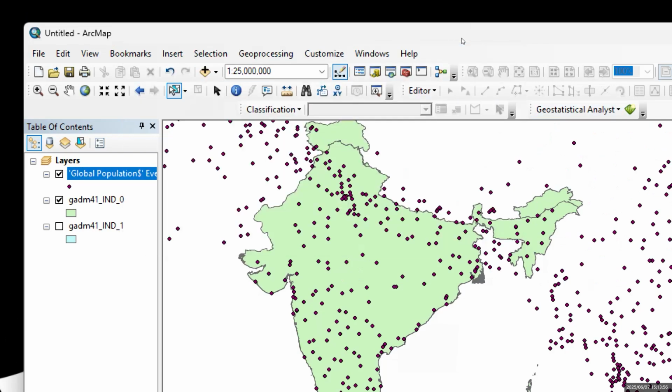Is your selection still active? Because my selection is not active. I have to do that again. Is your selection still active? Then it will work. Okay, so to do that, let's do it with the shapefile.